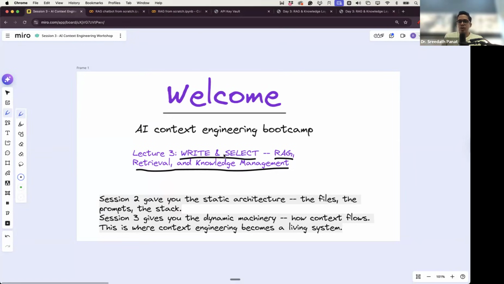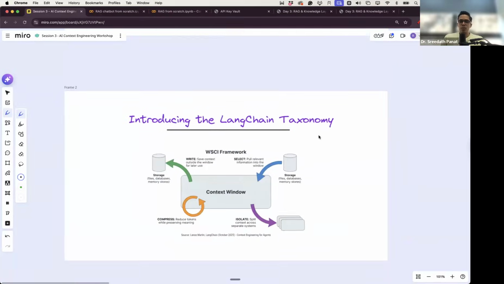Specifically, today we are discussing two parts of the write, select, compress, isolate framework, which are write and select, out of which RAG belongs to select, because select means you are selecting what should be part of the context at any given point of time. Write means if you want something to be part of the context sometime later, but you don't want it right now, you write or store it in the memory, either in a persistent memory or in a temporary memory. So we'll briefly discuss that also, but primarily most of today's time we will be spending on coding a RAG-based chatbot, which we will do in Google Colab, so that every single one of you should be able to do it with me. And we'll be writing almost every single line of code.